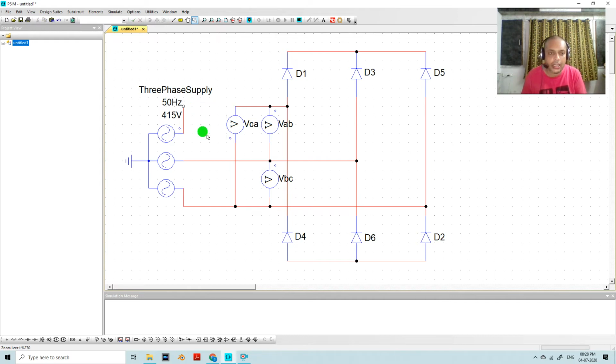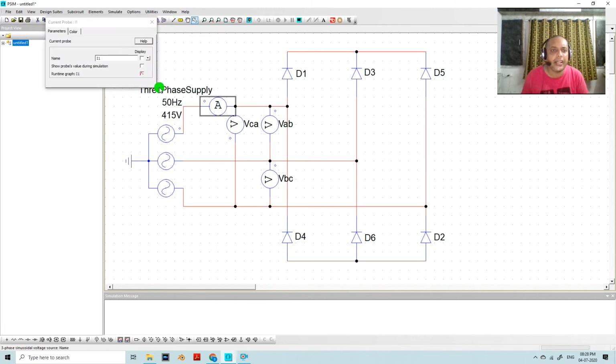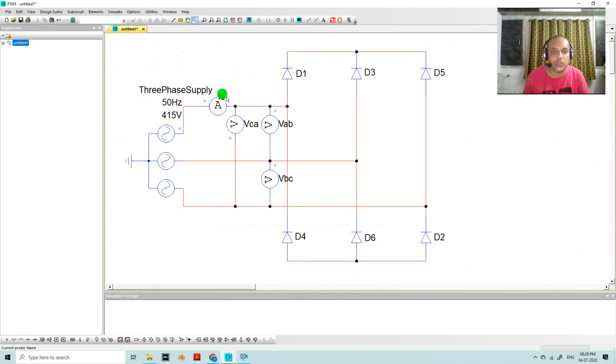Now I want to connect one ammeter also, so I will take an ammeter. In one phase I am going to measure the source current. I'm measuring in one phase only because it is balanced, so whatever applies in one phase is applicable for the other two phases. I will say this is the source current IS, which I am measuring here. So these are the input side measurements.